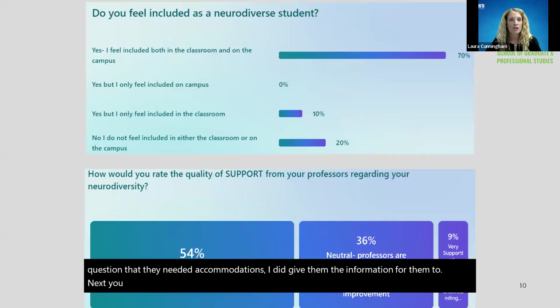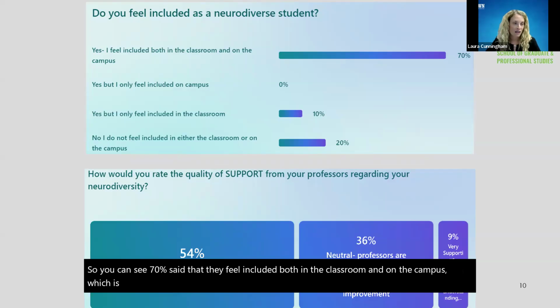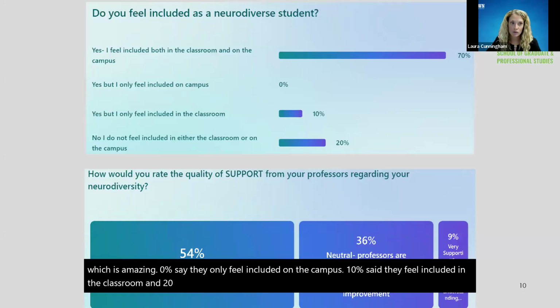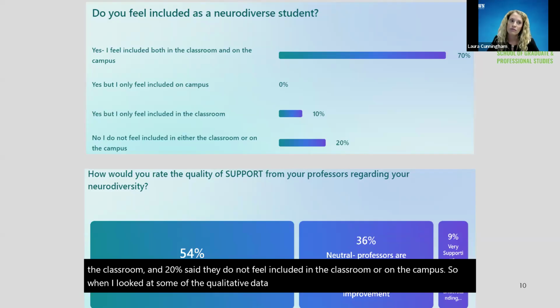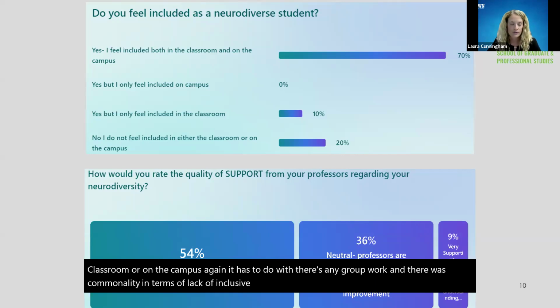Next, you can see here, the next question was, do you feel included as a neurodiverse student? So you can see 70% said that they feel included both in the classroom and on the campus, which is amazing. 0% say they only feel included on the campus. 10% said they feel included in the classroom. And 20% said they do not feel included in the classroom or on the campus. So when I looked at some of the qualitative data regarding why students don't feel included in the classroom or on the campus, again, it has to do with if there's any group work, and there was commonality in terms of lack of inclusive or accessible materials.